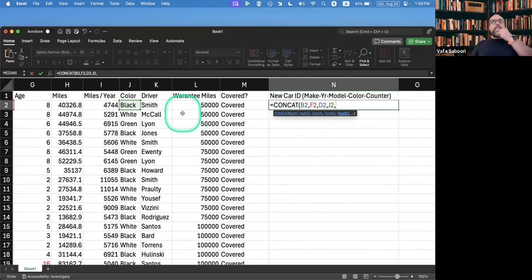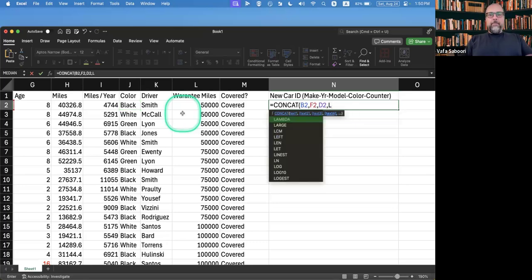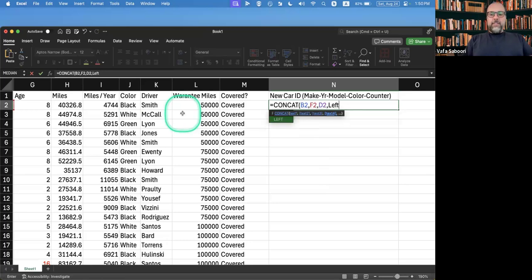But now here, you see that everything has been abbreviated, and for the color, I also want to abbreviate that. I want to get the first two characters. Instead of black, I will say BL. Instead of white, I will say WH. Instead of green, I will say GR. What should I do? You should be able to tell me now. Fantastic. I will do a LEFT of the color. How many characters? 2. That will take care of it.